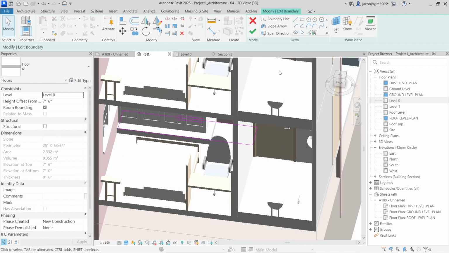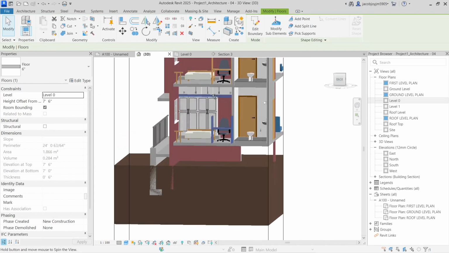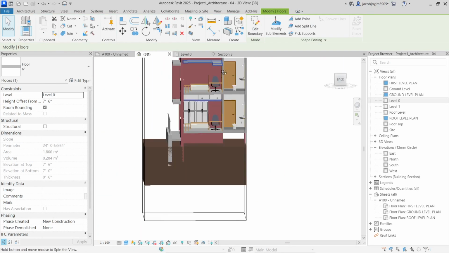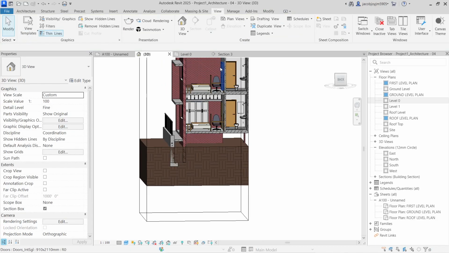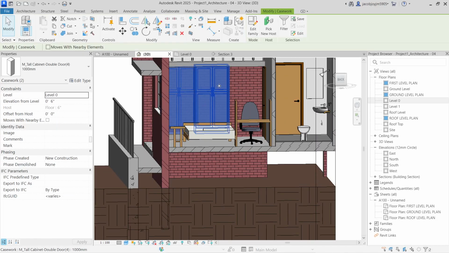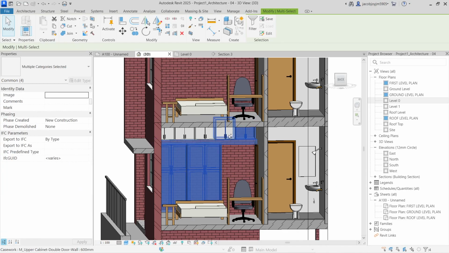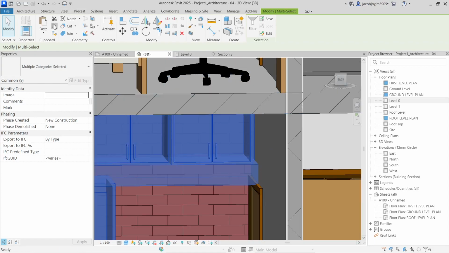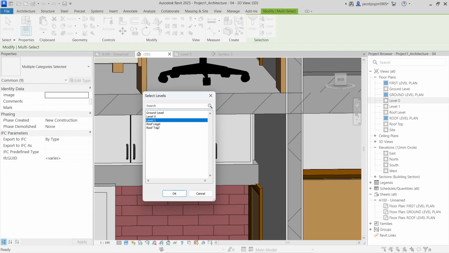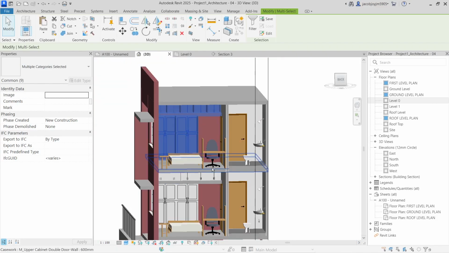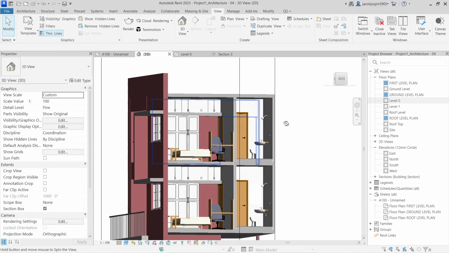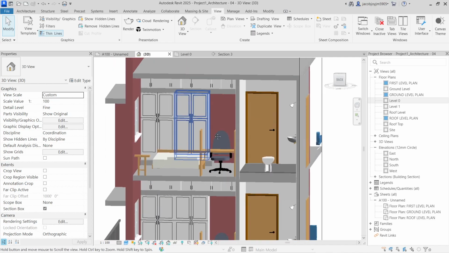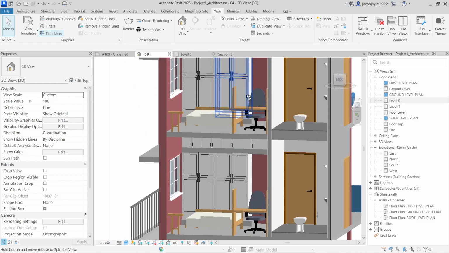Just 2 feet. Okay, finish. Okay, so you can remove this. Just copy these items to the next floor. Just copy and align to selected level. Paste. Okay, that's it. So if you do one floor, the next floor you can just copy paste.